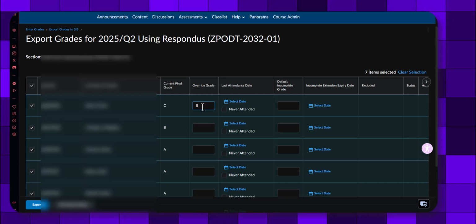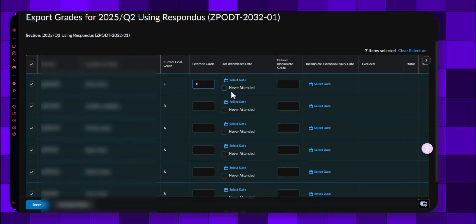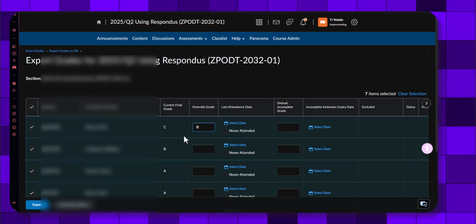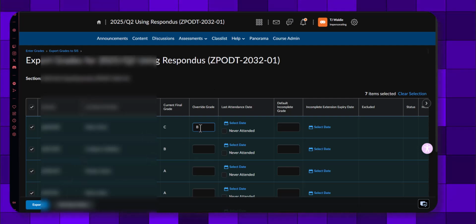You have another opportunity to override that grade. And really from here, all you have to do is click export and it will send that data over to Colleague immediately.